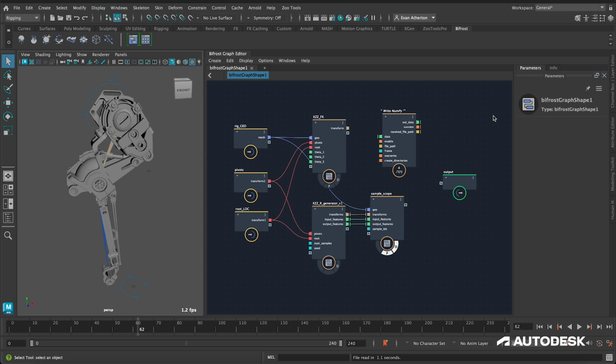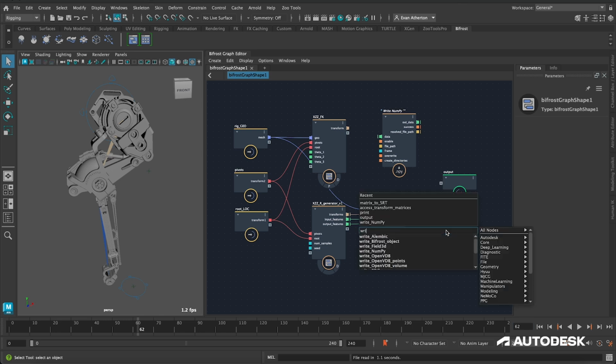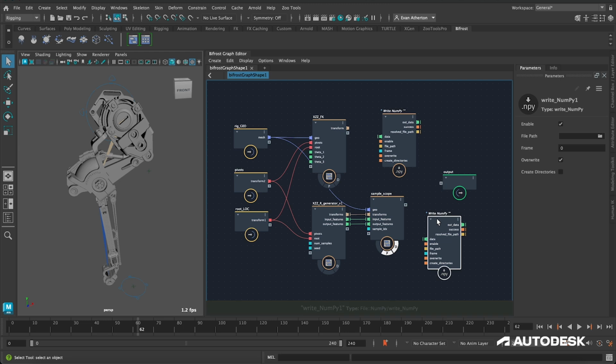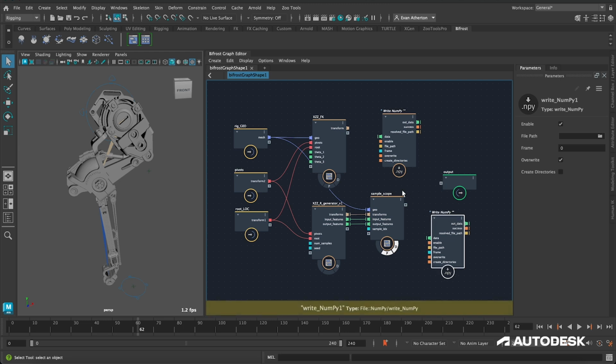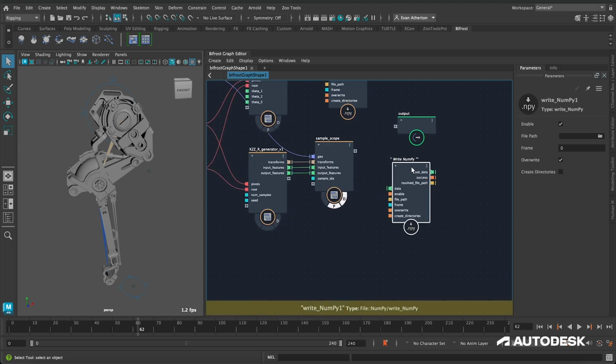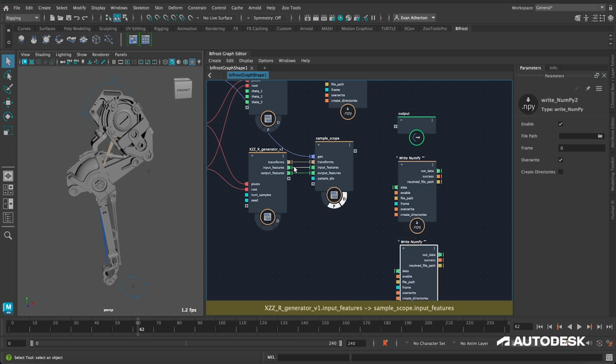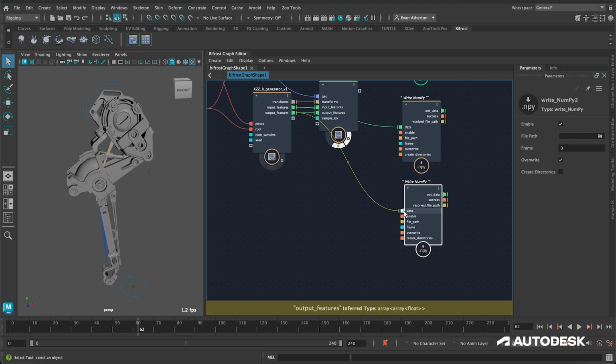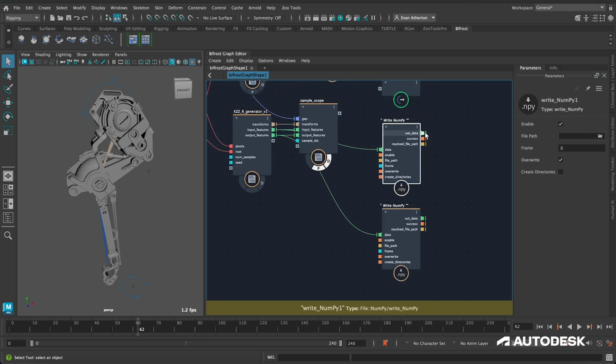Okay, so now we've constructed our input features and output features. The next thing we need to do is get them out of Bifrost so that we can train on them using PyTorch. The way we're going to do that is to use the brand new write NumPy compound that was recently added by the wonderful Bifrost team. We do this twice, one on the input features, one on the output features. So I'm going to copy paste this, start with our input features and output features. Then really the only thing we have to do here is set up the directory that we want to save to.